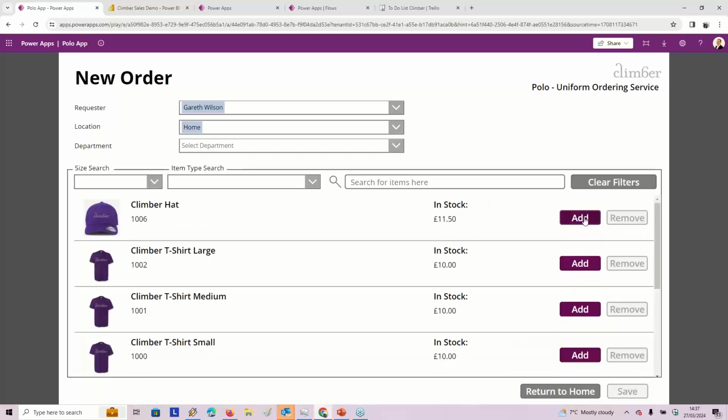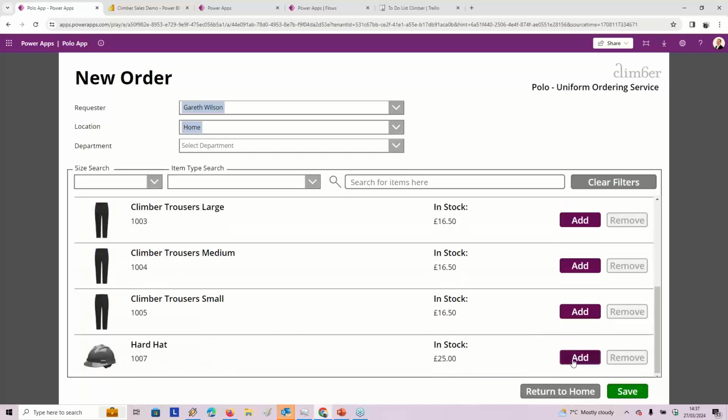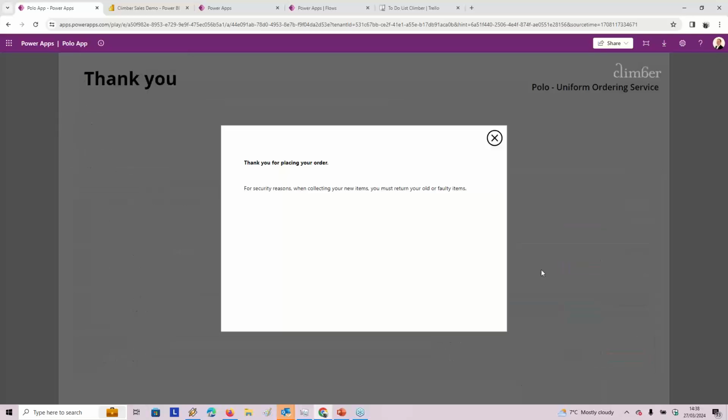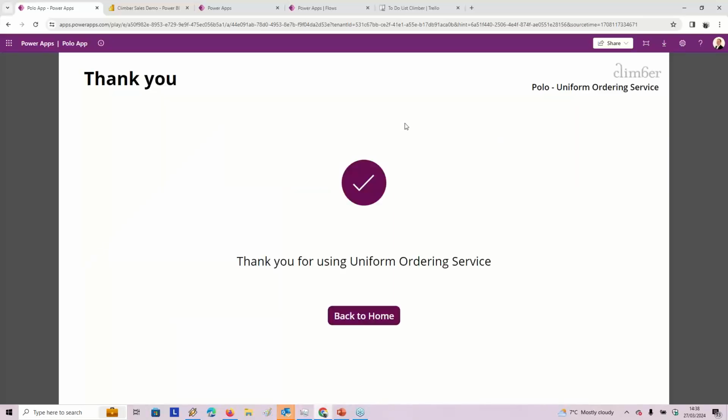So I'm going to click a hat and a hard hat. Click on save. That'll give me my basket. So are you sure you want to order this, the quantity and the cost? Click submit. And then it'll tell me that I placed it. Thank you for placing my order.